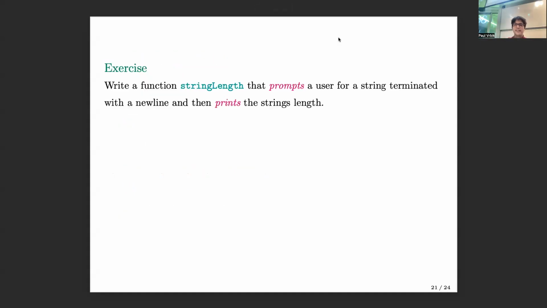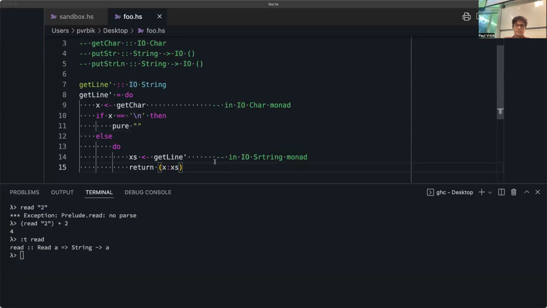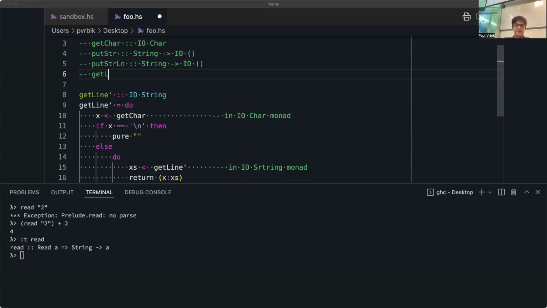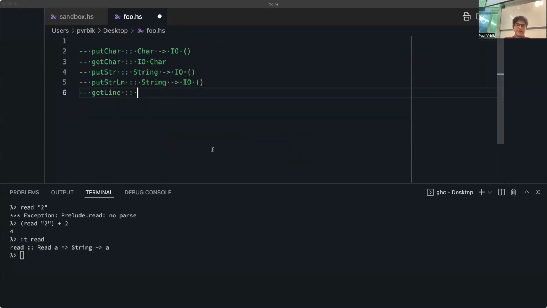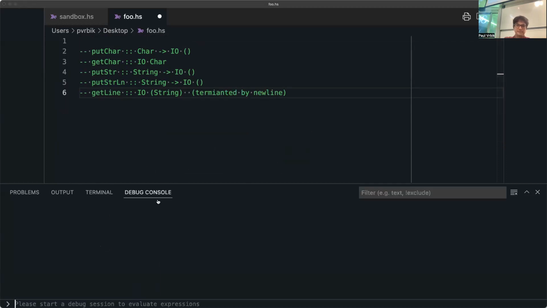Write a function string length that prompts the user for a string terminated with a new line and then prints the string's length. Okay, so now we're starting to learn how to take stuff and do transformations on it. So we want to do string length. I'm just going to keep adding these here, because what we're doing is repeating stuff that's in the prelude anyways. So this getLine is just going to be IO actions over string, and this is terminated by new line. Let me just confirm that.